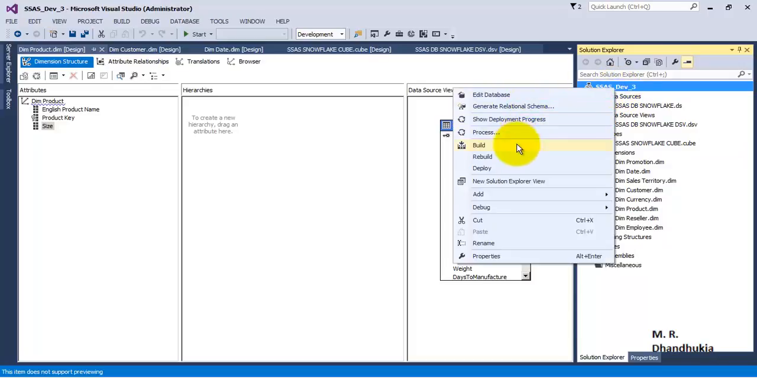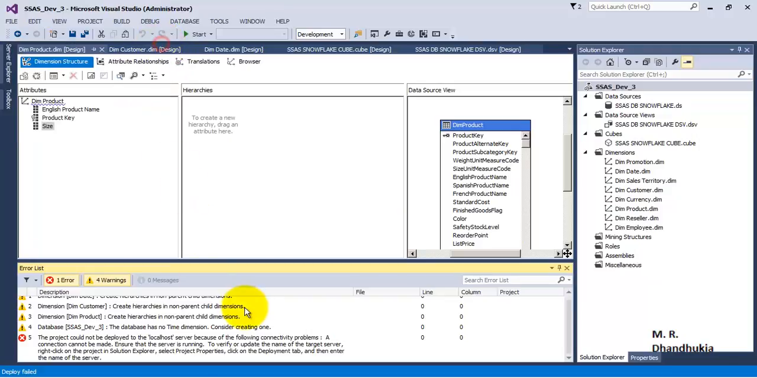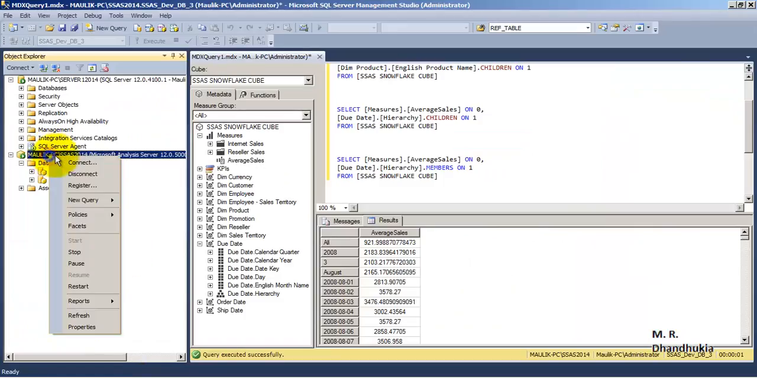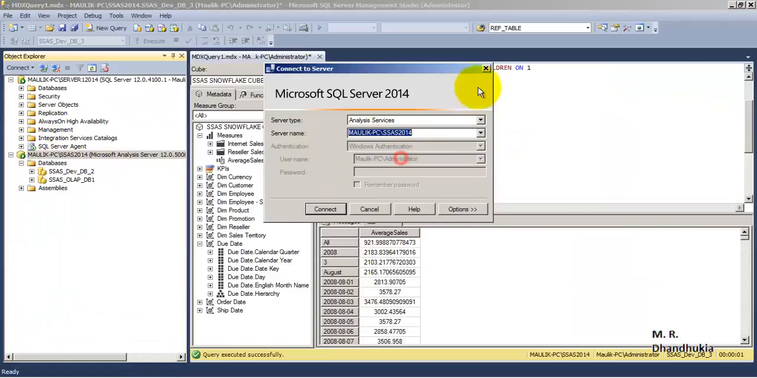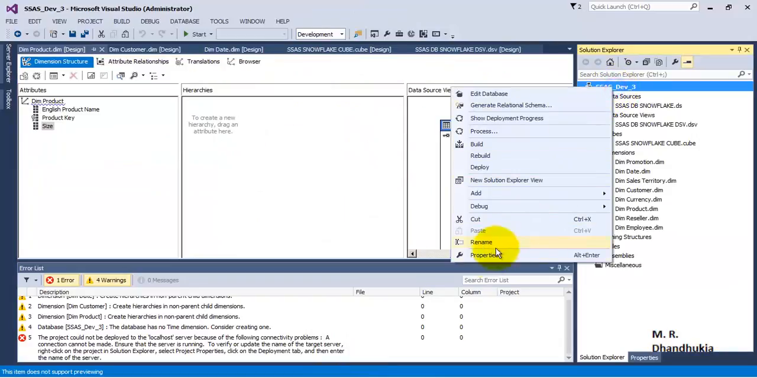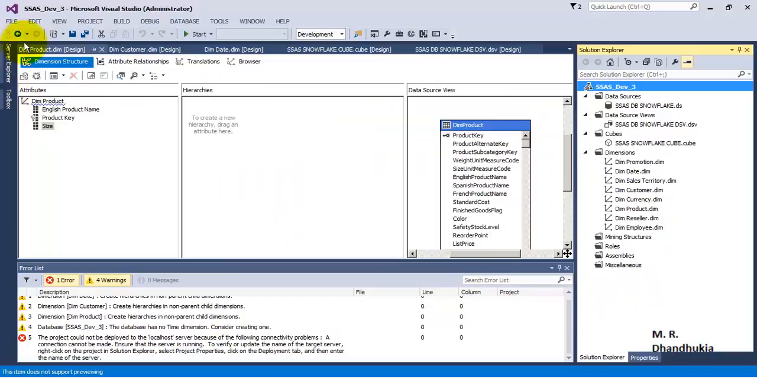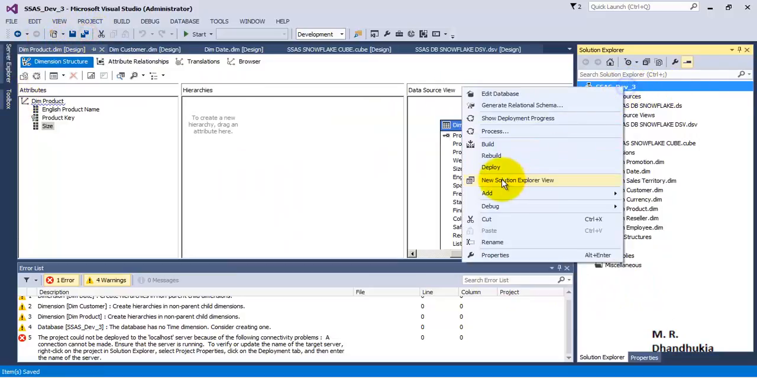So let us deploy our cube. But before this, we need to specify the database server. So let us select the name of the analysis server. Let us go to properties, deployment, and specify the database server, analysis server. And let us rename this cube to db_3. So now let us again deploy.